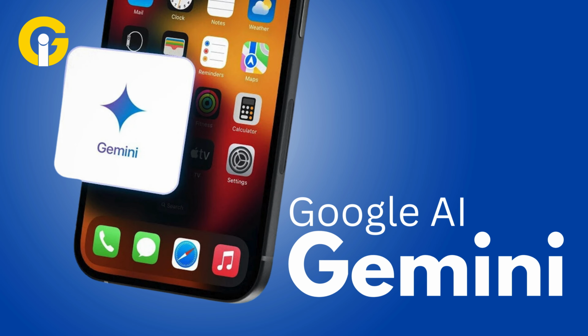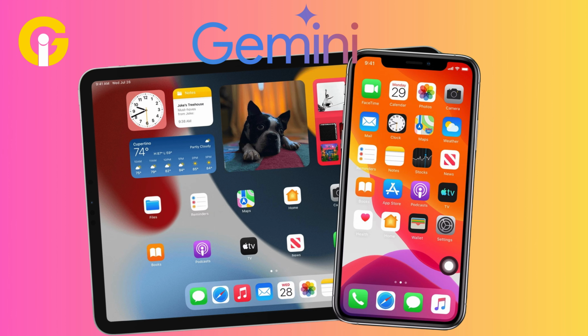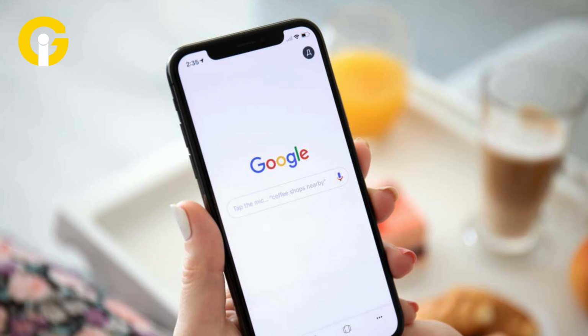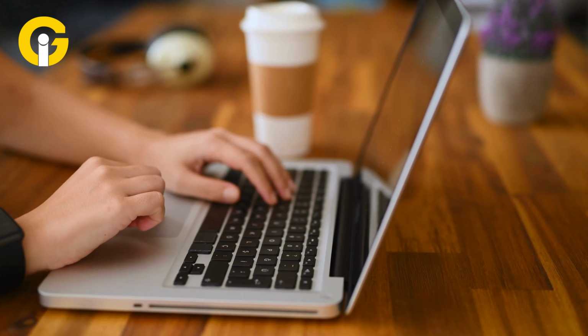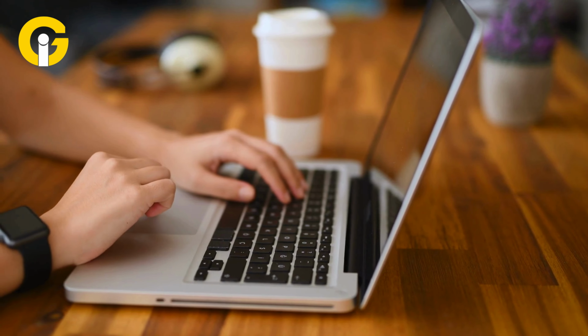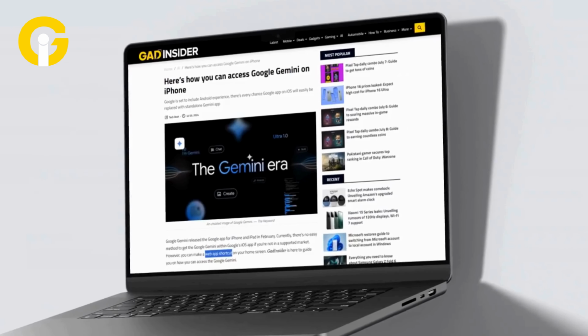Here's how you can access Google Gemini on iPhone. Google Gemini released the Google app for iPhone and iPad in February. Currently, there's no easy method to get Google Gemini within Google's iOS app if you're not in a supported market. However, you can make a web app shortcut on your home screen. Gadinsider is here to guide you on how you can access Google Gemini.